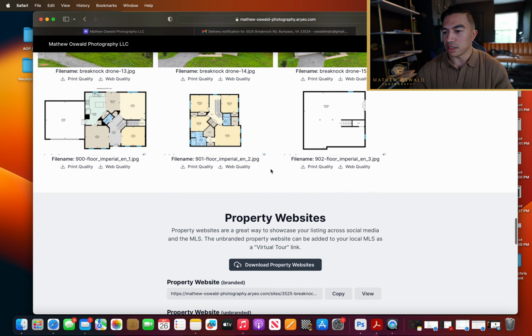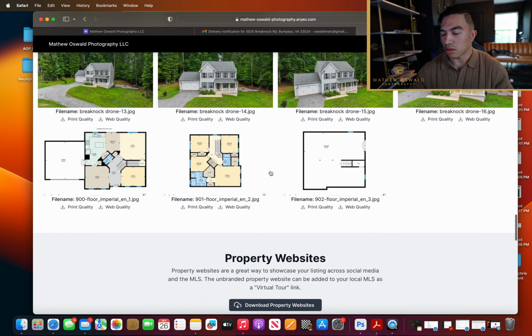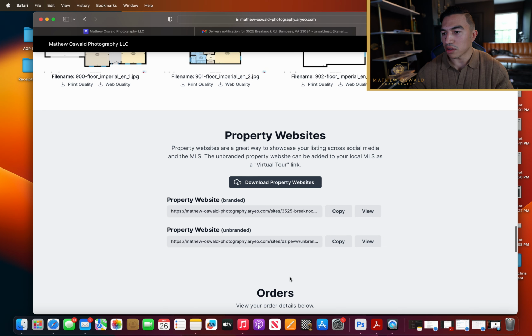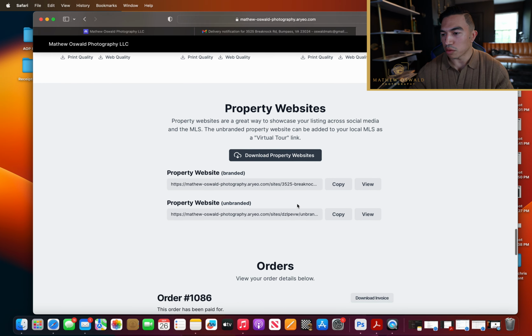Aryeo stuff. Here he did an iGuide, a 3D tour plan. Here's the 2D files for the floor plan, and then property websites for him to download, order, floor plans, everything's to download.